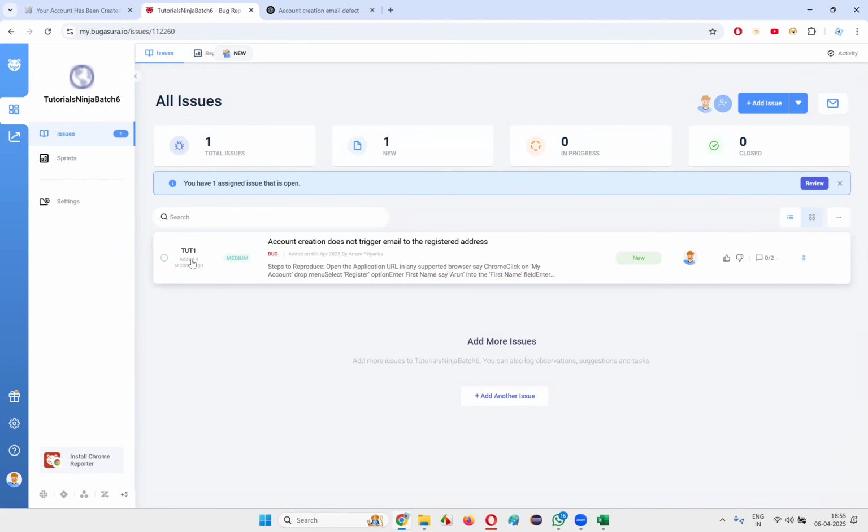So immediately after you report the defect in this particular bug tracking tool, a unique ID is mentioned. A unique ID got generated, guys. What is the unique ID we got here? TUT1. TUT1 is a unique ID that will get generated. If you report another defect, TUT2, like that, it may generate.